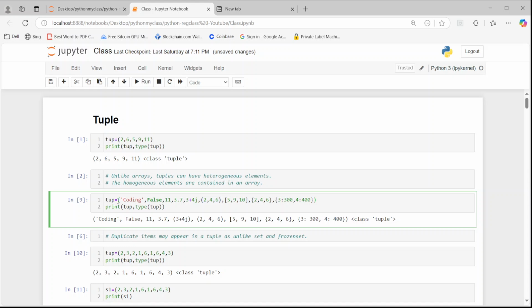Why? Because all these things are enclosed within a tuple only. Like here you have the opening bracket, first bracket, and here you have the closing first bracket. Inside this, we are defining elements separated from each other by comma. That's what we mean by a tuple. So inside this overall tuple, you have this inner tuple. Then next you have this list 5, 9, 10. Then you have this set 2, 4, 6. Then you have this dictionary 3 is to 300, 4 is to 400, keys to value.